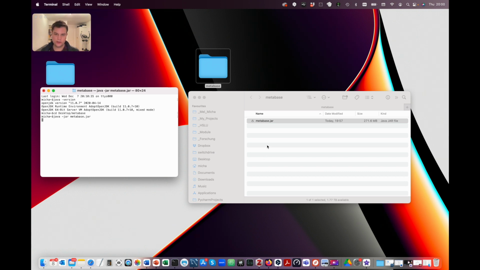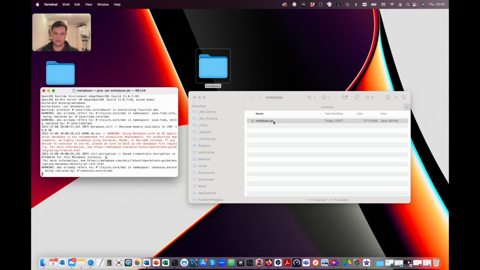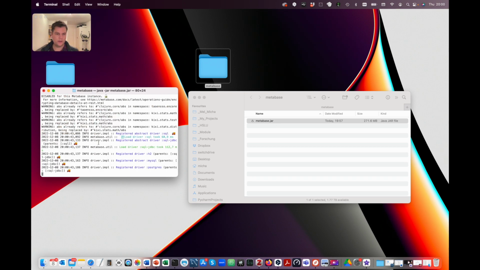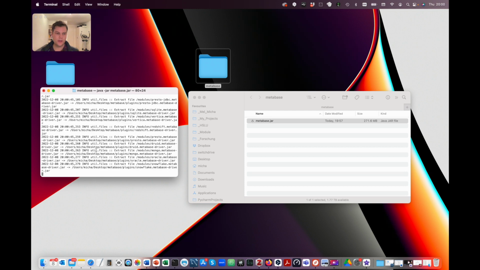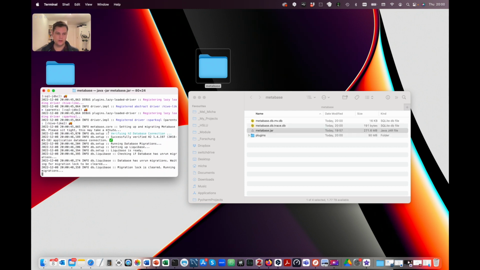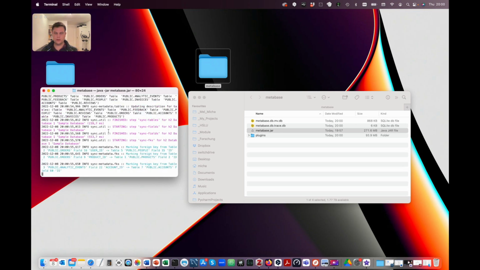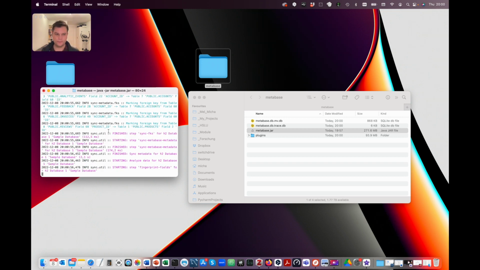Attention, do not double-click the jar file. If you do, you cannot shut down the Metabase server gracefully. However, if you launch the Metabase jar using the java command in the command line, you can shut down the server using the key combination Ctrl+C, hitting the Ctrl and the C button together.